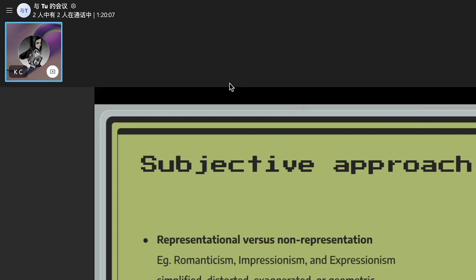And Romanticism, Impressionism, and Expressionism contributed to the emergence of abstract art in the 18th and 19th century, as artists became less interested in depicting things exactly as they really exist.